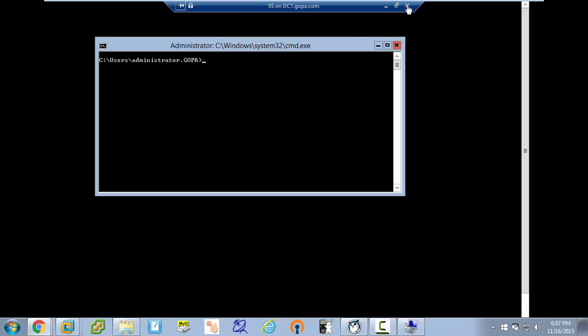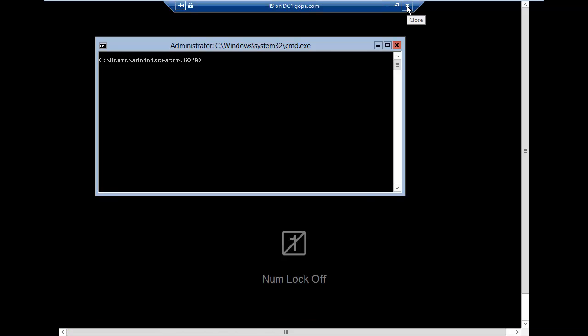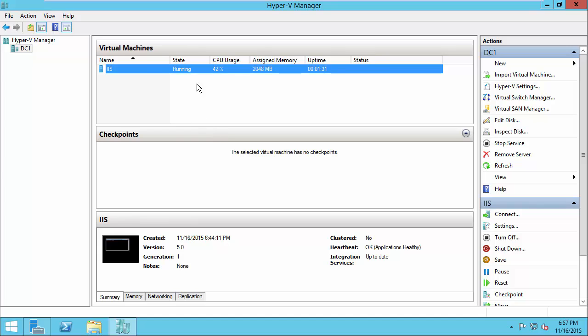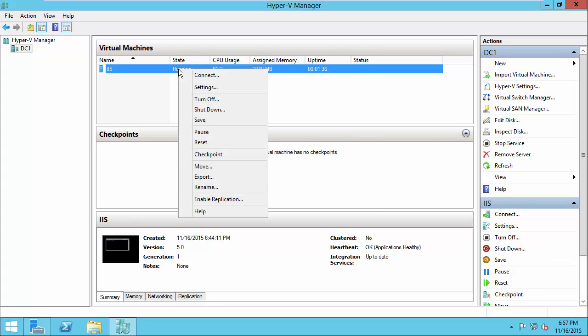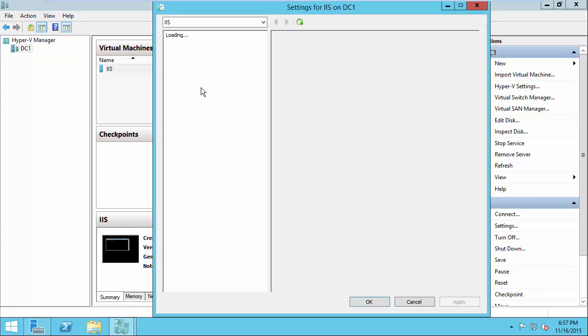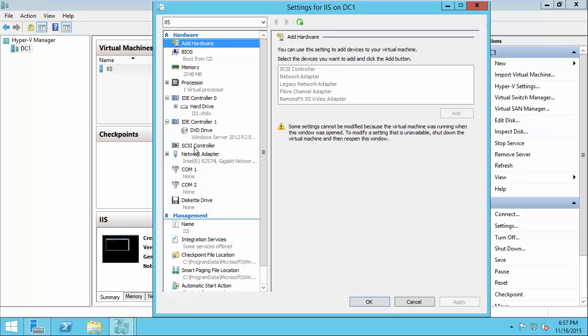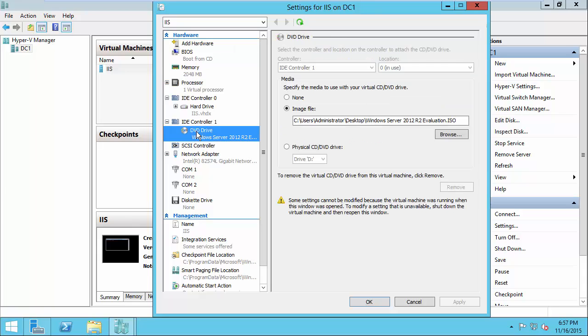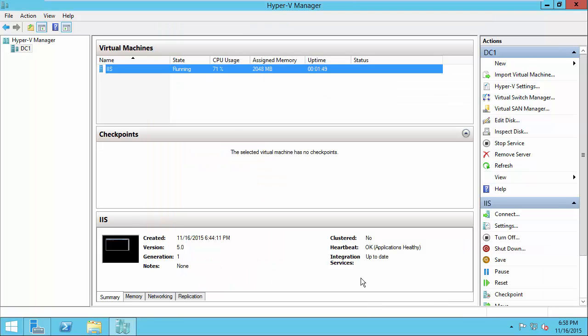So I'm going to close this window. Closing this window does not close the virtual machine. It just closes the window to the virtual machine. The virtual machine is still running. I'm going to edit this virtual machine here and go to Settings, right-click and click on Settings. When I choose my CD-ROM DVD drive, it's still pointing to that evaluation. I click None and click Apply. So I'm taking off the CD drive from this virtual machine.